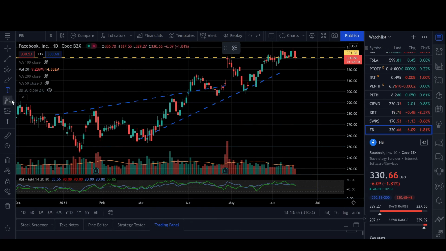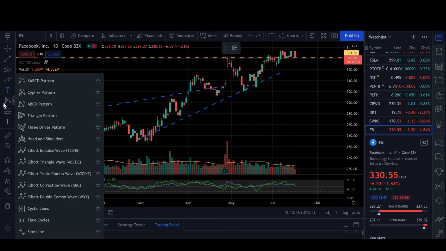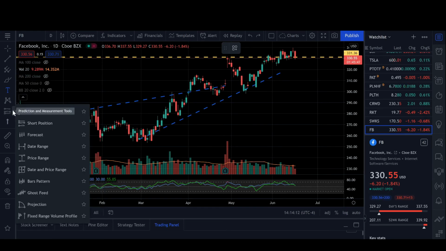And then we have some preset pattern drawing tools. So if any of you guys are further into technical analysis, you know different patterns like head and shoulders, double top, things like that. You can use these preset patterns like that. And there's also even more down here in the next one.